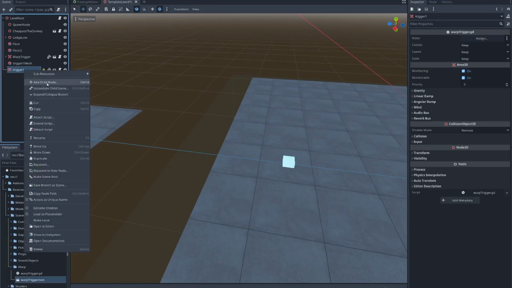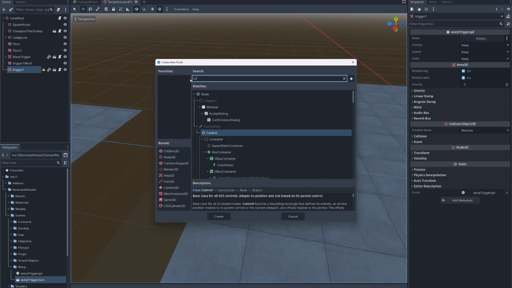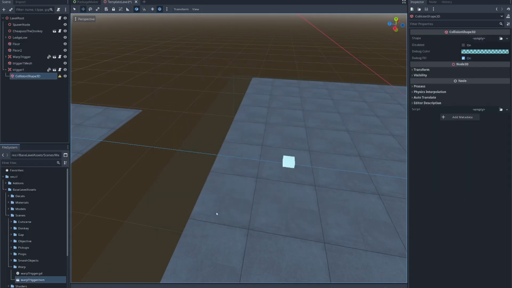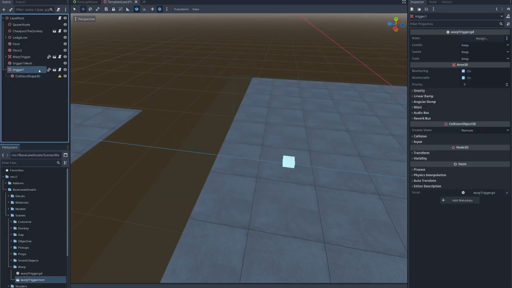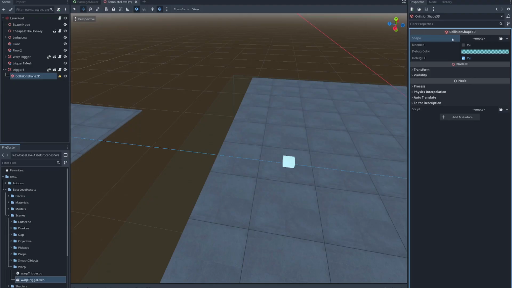So we just go add child node. And then over here, when you search, you can just start typing collision. And you'll see collision shape 3D show up. So select it. And then now it's created a collision shape 3D as a child. And it's happy now. It doesn't have an exclamation mark. The collision shape 3D has an exclamation mark because we haven't created an actual shape yet. So it's just warning us. So over here in the actual inspector for it, you see shape and it's empty. It doesn't have a shape yet.